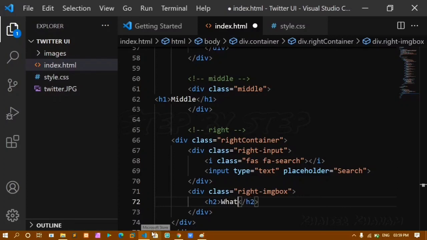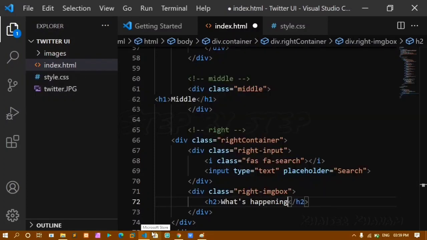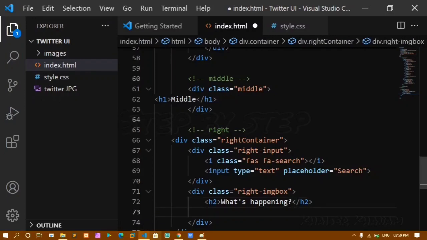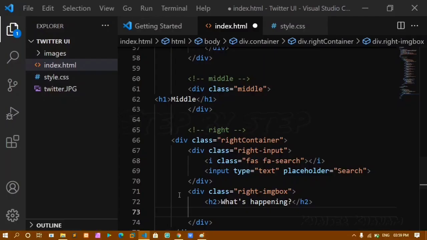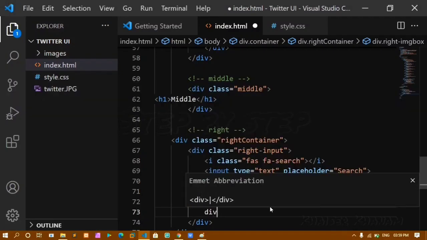I'll just write that one here, what's happening. And now below this I have one div. Inside this div I have another div and I have image. Okay, I'll just create that one. Inside this I have div. For this class I'll just give here text box happen.